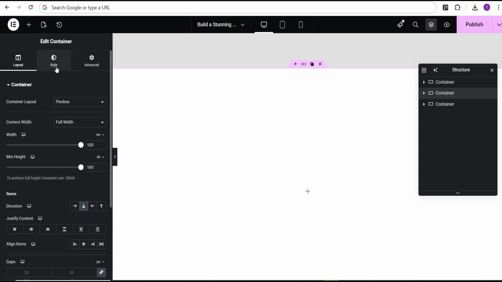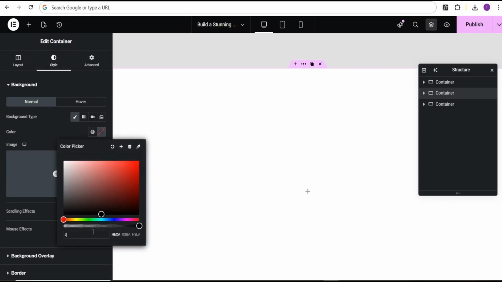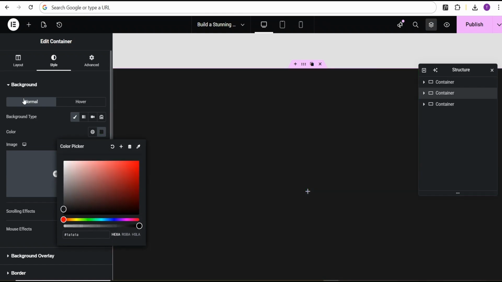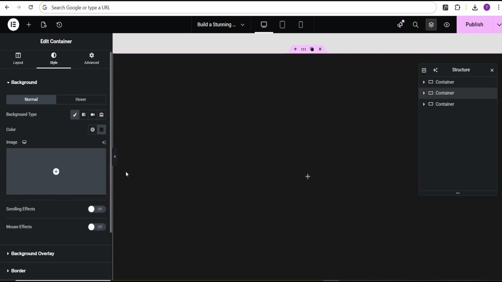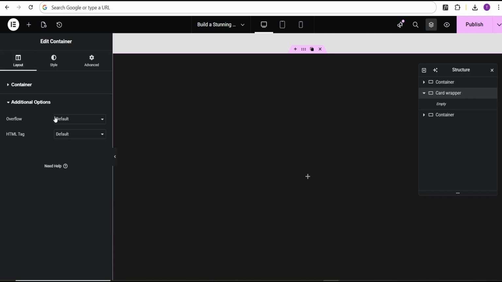Then I'll come over here to the style option. Background type, I set it to classic and give it the background color. And then what I'll do next is I'll come over here. For reference purposes, I will call this one our card wrapper. Okay. Then I'll come over here to the layout. Come down to where you have the additional options and make sure I set the overflow to hidden.